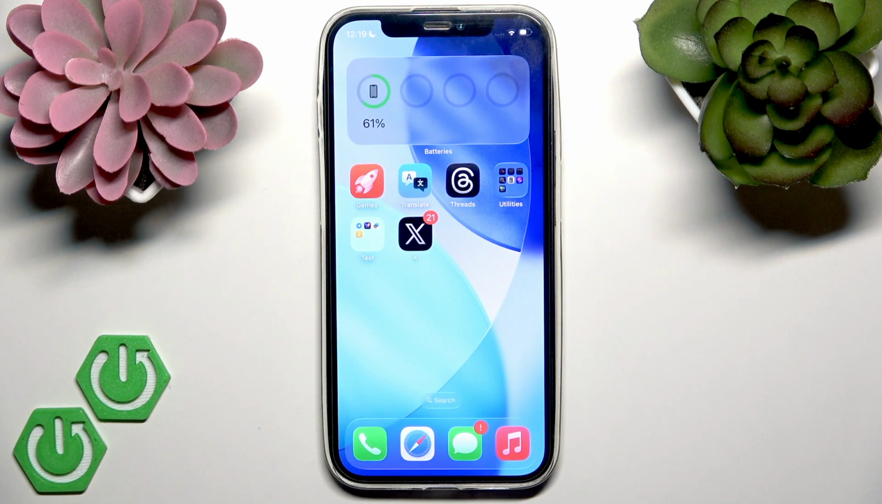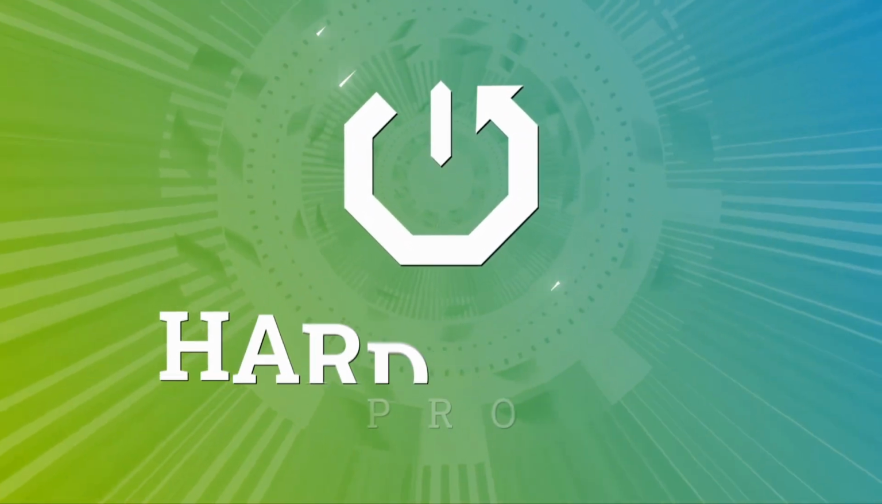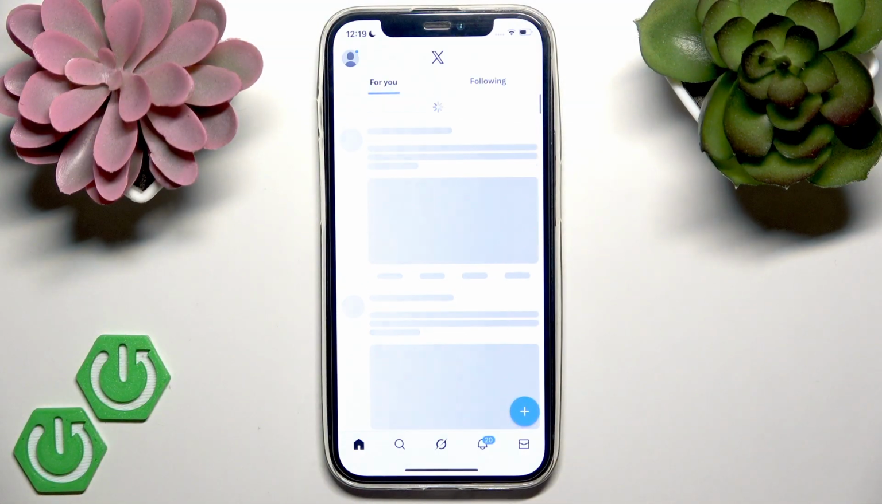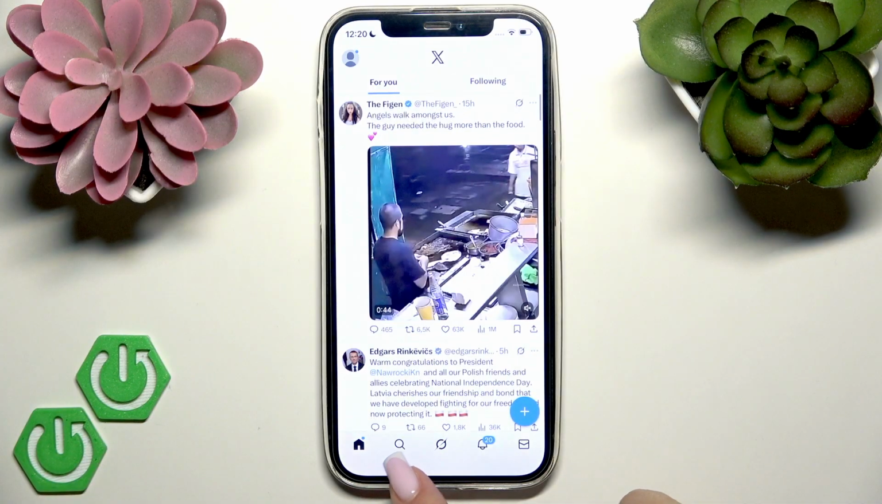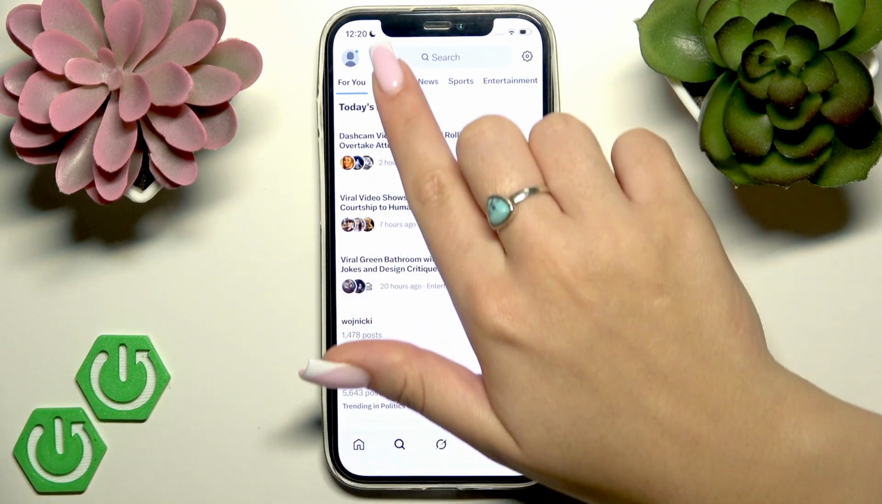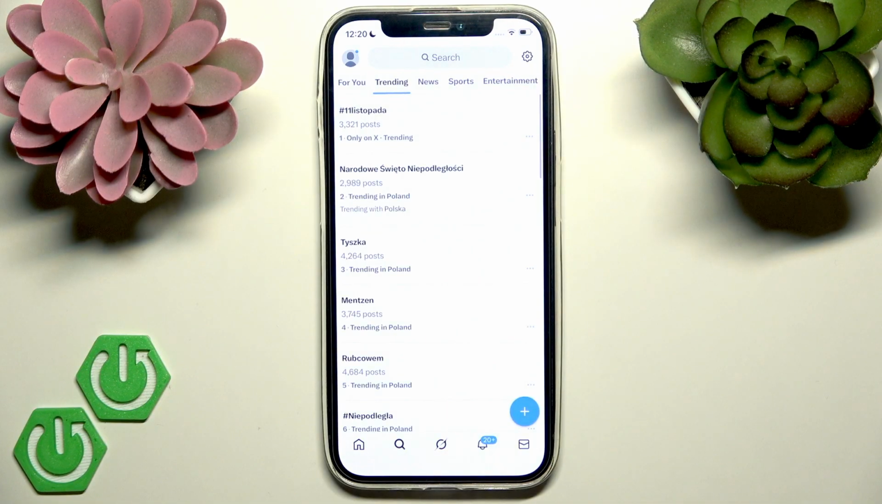In this video I want to show you how to see trending on X. So let's go to the X application on my phone, and you want to go to the Explore tab at the bottom side of the screen, which looks like a magnifying glass icon, and at the top please select the trending section, and here you will see a real-time list of the current trending topics and also hashtags.